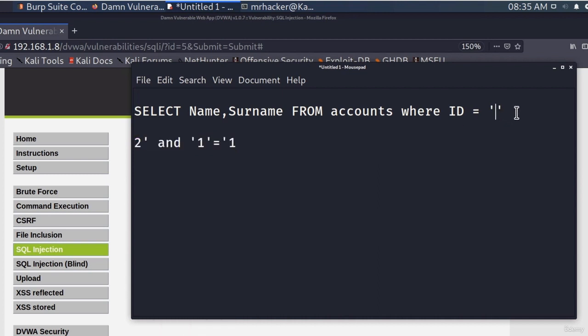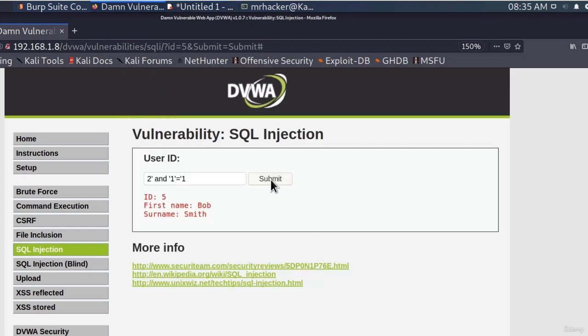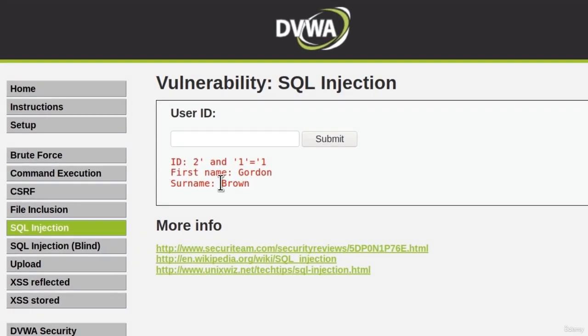Instead of this single quote, we would have this. And you can see this opening and closing single quote fulfills our statement. Let's give it a try and run this. And we'll just get the information about the user under the ID 2. And that is because our statement is correct.